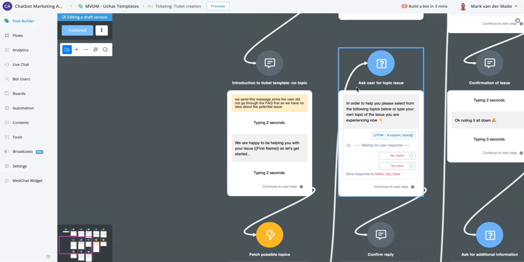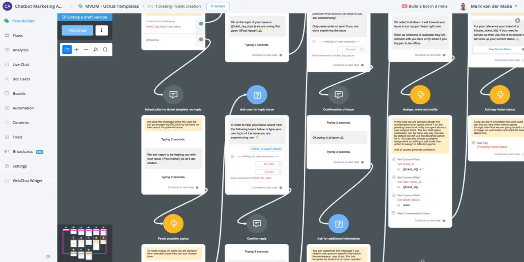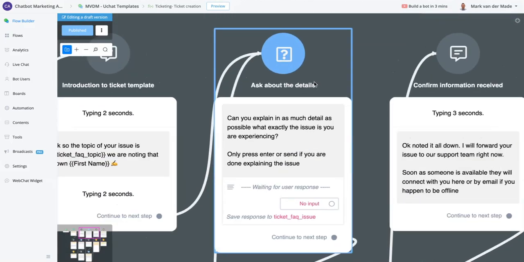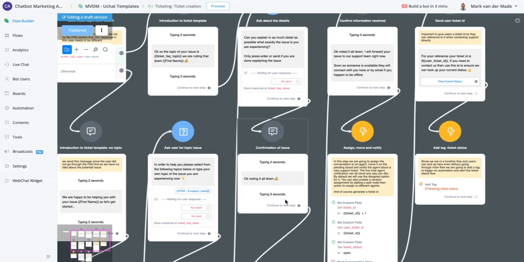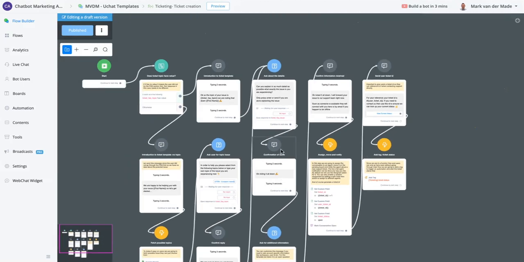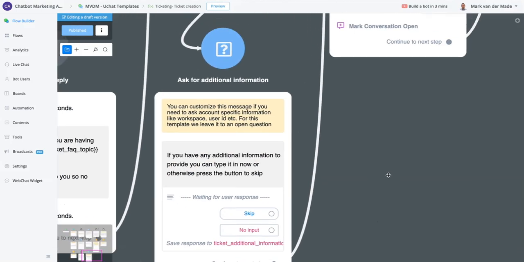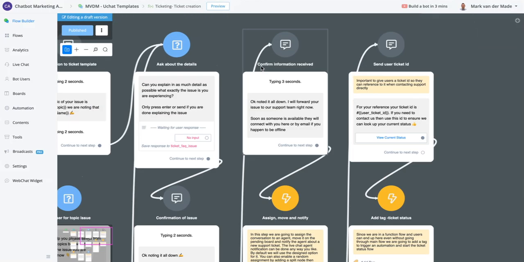So ask the user for the topic issues, and then we will basically save that and go on with the next step where we will ask the user about the details of their issue. Once done, we're going to confirm that we received the issue. We're going to ask them if they want to have any additional information sent. And then basically a confirmation on that question, on that given extra additional data will be sent.